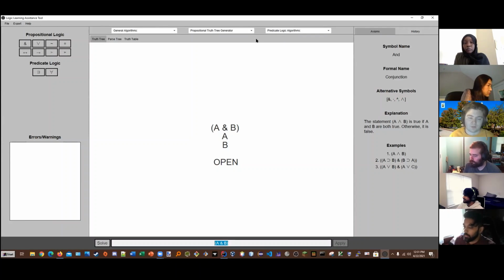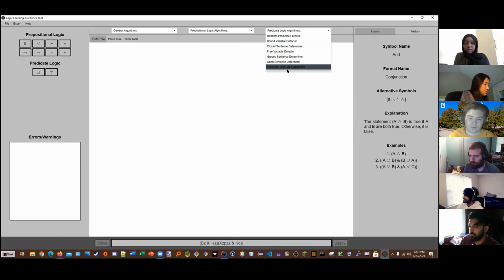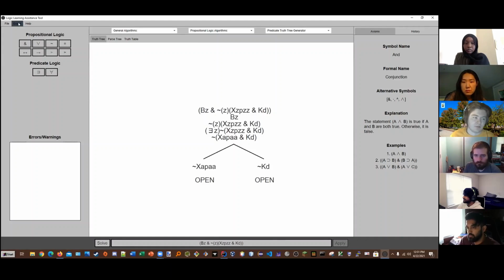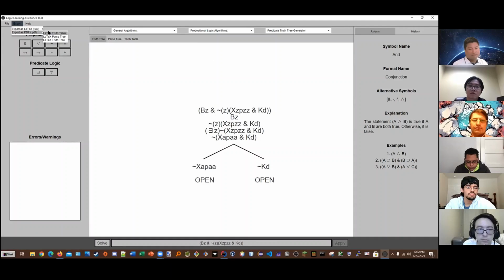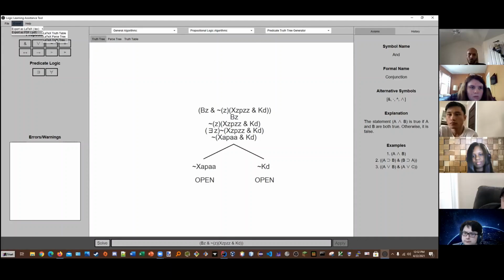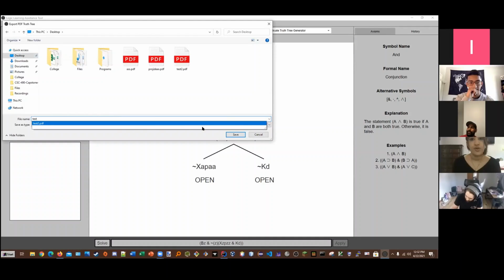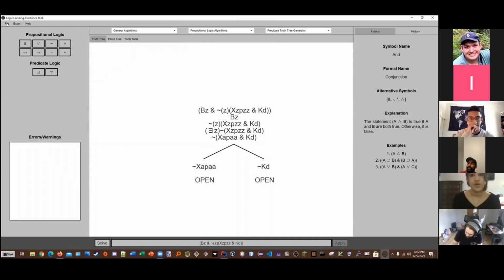All right, and last thing we'll show off is just the export feature, which is pretty cool in my opinion. So let's see if we can generate a good predicate logic formula. All right, that one looks fine. So we'll just do the same thing. We'll generate the truth tree for it. That looks fine. And then at the top here, you can go to export and then hit export as PDF or export as LaTeX. And then we'll obviously do the PDF. And you can save it as something, doesn't matter.